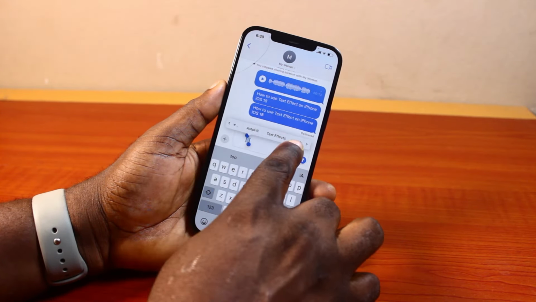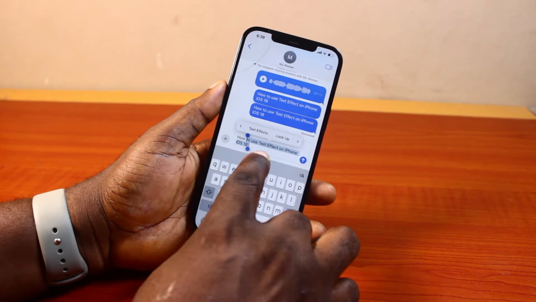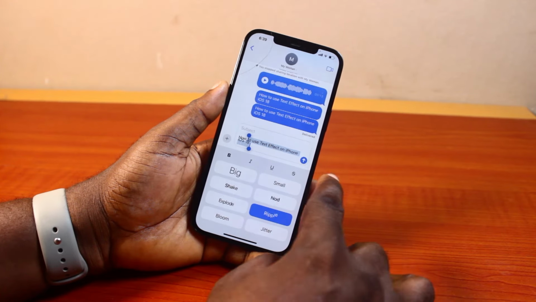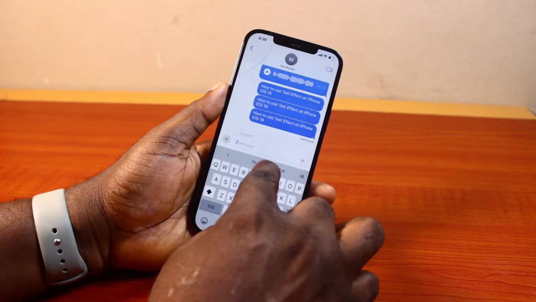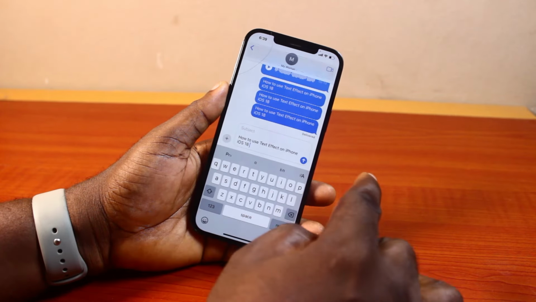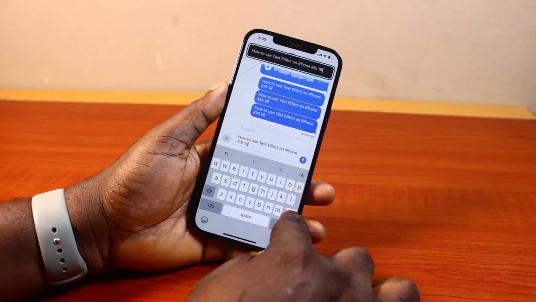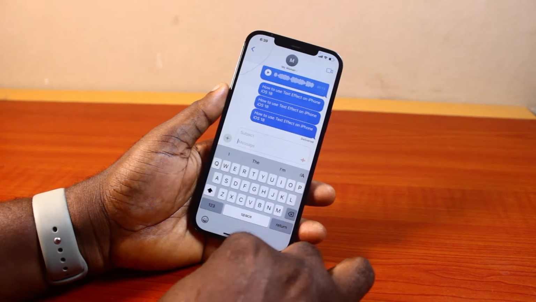You can also combine it using the new text feature on your iOS 18. So select all again, then tap text effect, then let us ripple it, then send. So that is what it's going to be once the iMessage is sent. It's going to ripple and it's going to explode. So you can just use the multiple text effect on the new iOS 18 when sending iMessage on your iPhone.